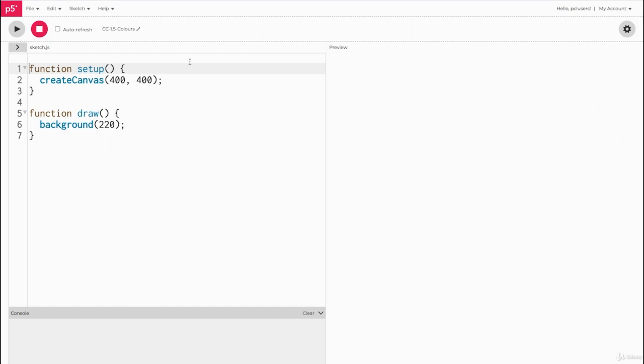Hey everyone! In this video we're going to learn how to add colors using code. First, before we write the code, we're going to learn a bit about colors.